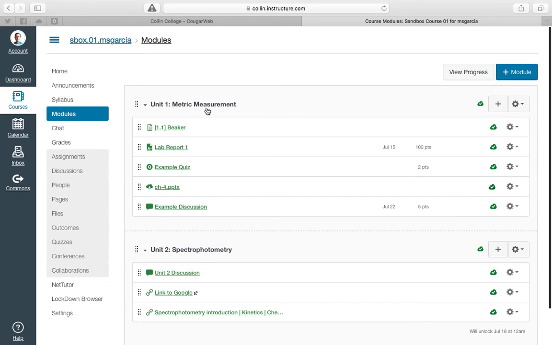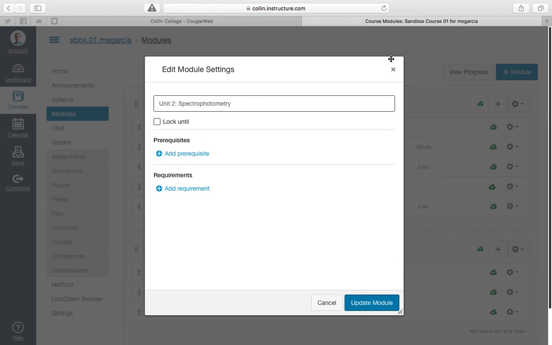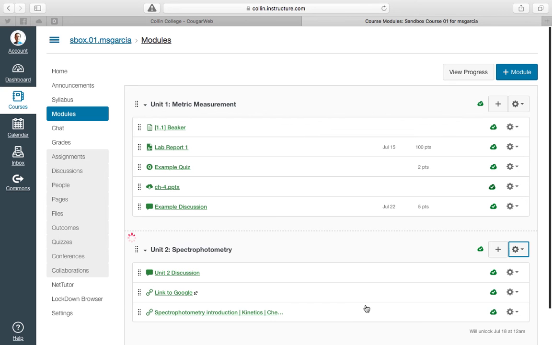So if I want the students to finish Unit 1 before they can move to Unit 2, what can I do? So the first thing I'm going to do is, remember I locked this so that students couldn't access it until July 18th. I'm actually going to remove that lock for now. So I'm going to go ahead and remove that, and I'm going to update this module. And now I'm going to go into Unit 1's module, and I'm going to change some of the parameters.